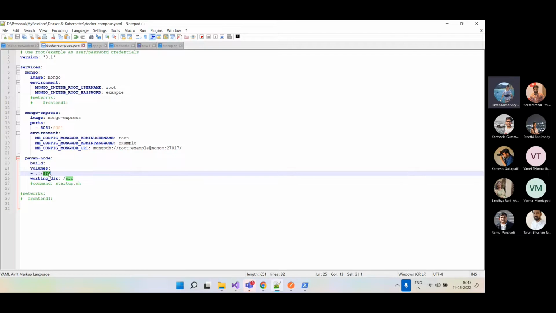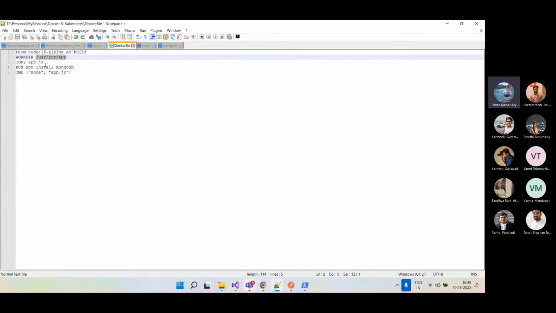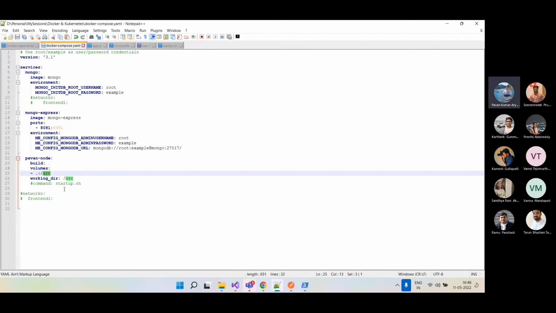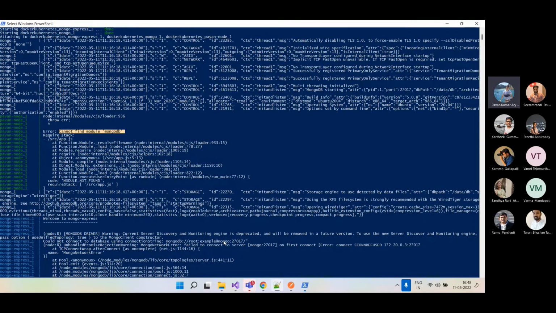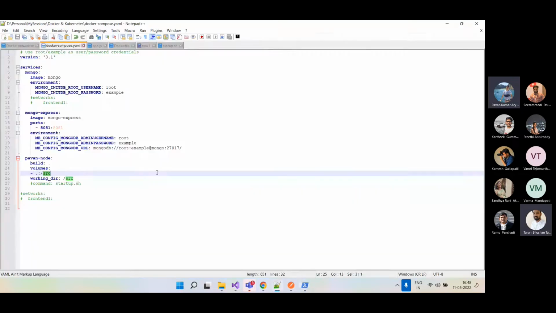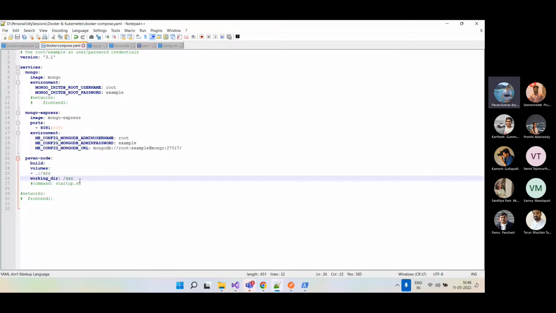Okay. And it is trying to execute this app.js file, but ultimately we don't have the node modules present in this src directory, right? Because they are present in the user src app directory. So that is the reason why we are getting this error, that node cannot find the module MongoDB. So this is the initial issue which we got, right?